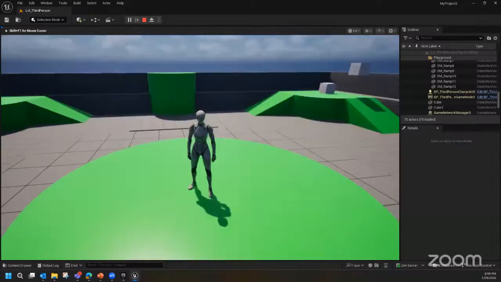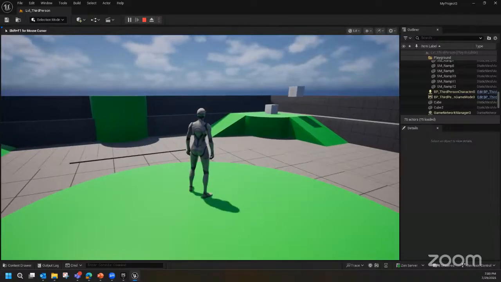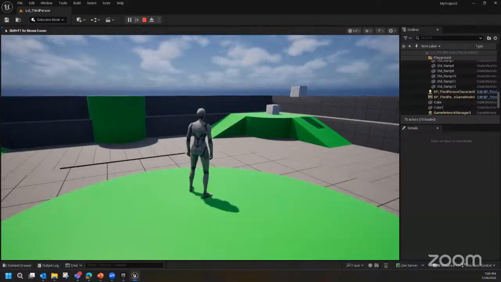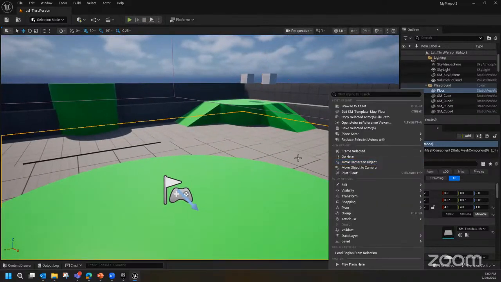So you can see that the one cube that I had simulated physics on fell to the ground, whereas the one that did not is still floating in the air. So of course, once the game is paused, we can see that the cube again starts by floating in the air as well.